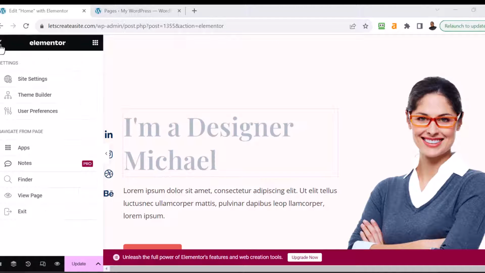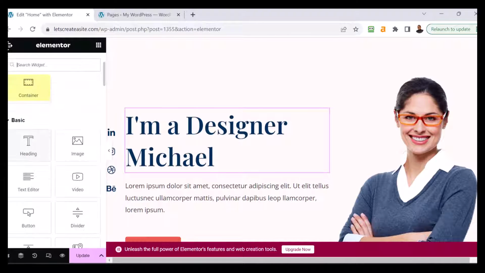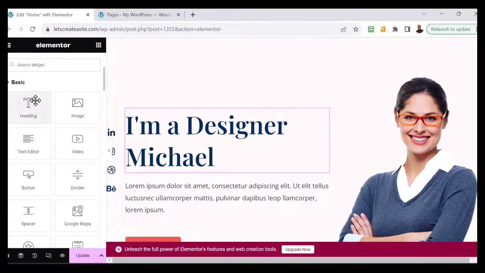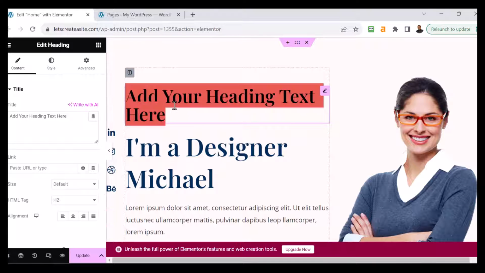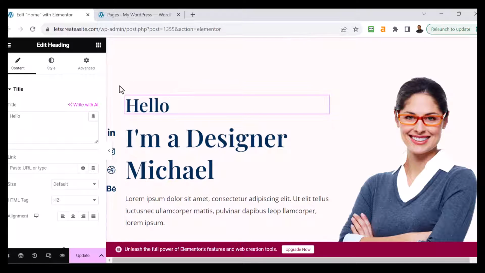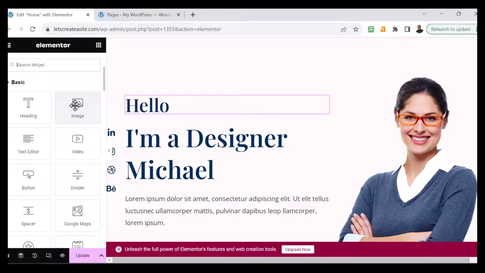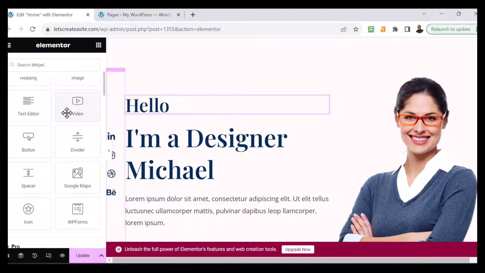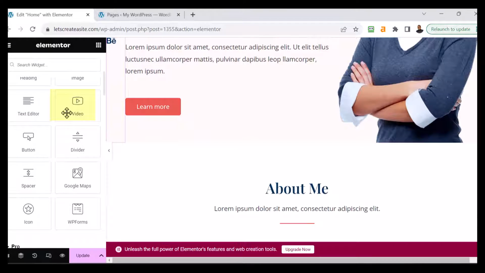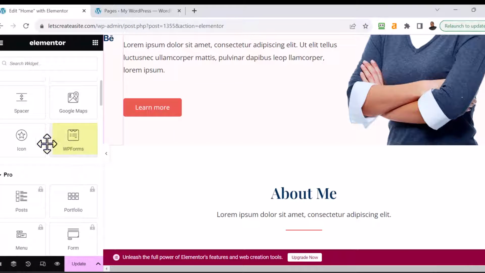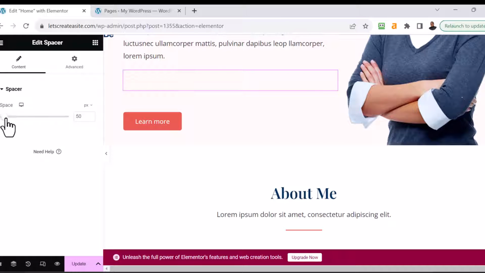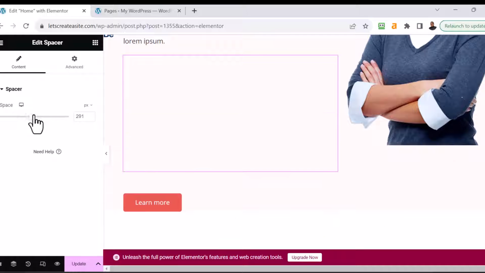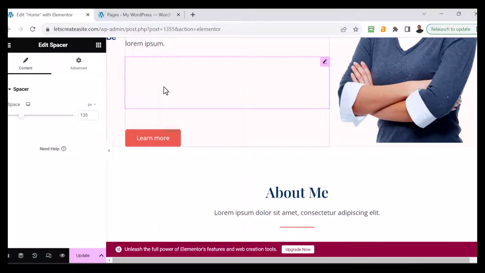You'll also notice here, if I go to the layout section, I can add containers, which I'll discuss later, and I can also add different things. So for example, if I wanted another heading, I could drag a heading here. If I wanted to add an image, I could drag that in. If I wanted to add a video, I could add that in. There's also the option to add WPForms, icon. If you want to add some space, then you could add it in. So you can see it's literally a drag and drop, and I'm not actually writing any lines of code to accomplish any of this.